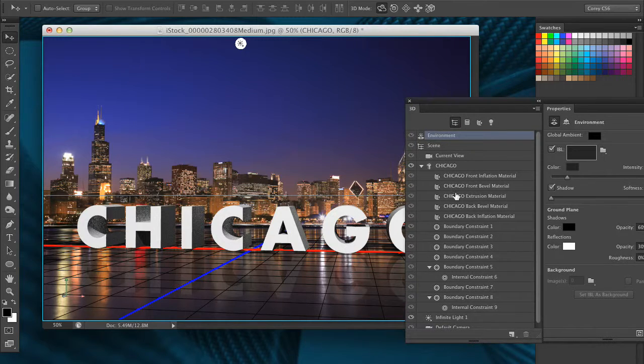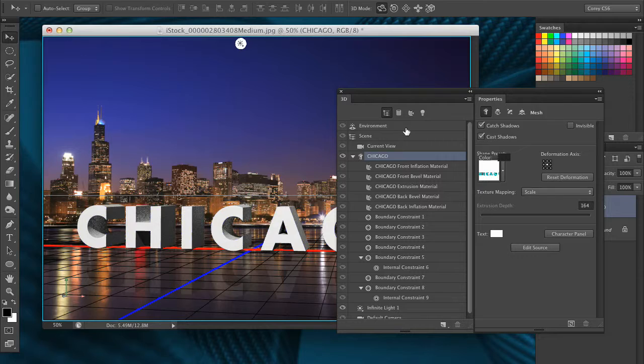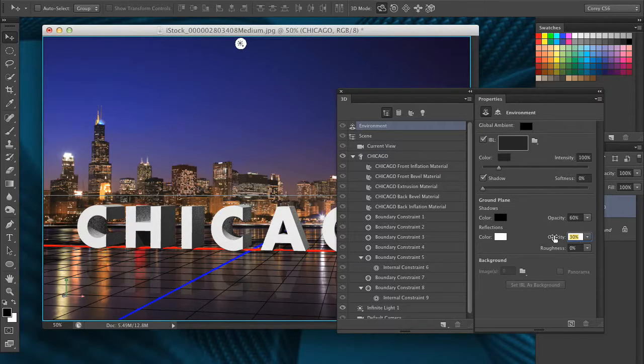But obviously, I need to make a couple of changes here. So I'm actually going to reselect that text layer. Actually, no, I'm going to go back into environment, and I want the reflection to be a little bit more pronounced. So I'm going to increase that to 50%.